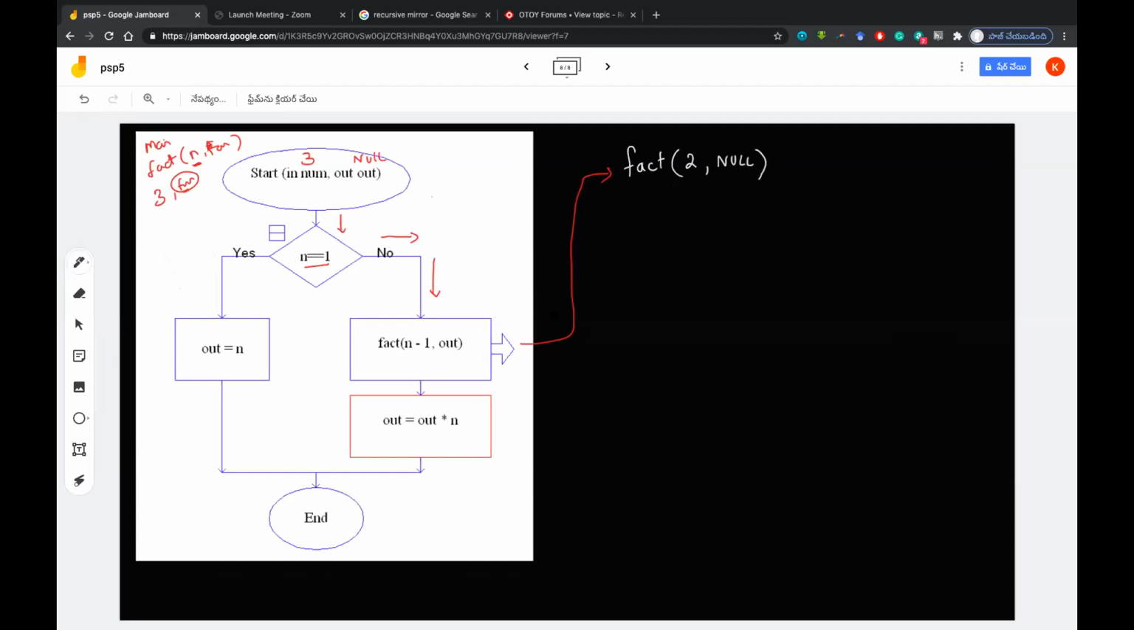What is the next step that we are doing? out is equal to out into n. If you write like this, out is equal to, we don't know out still, this is still null, right? Into n. So we are not returning it until we get the answer instead of null. Until null is replaced, the output will not be sent.